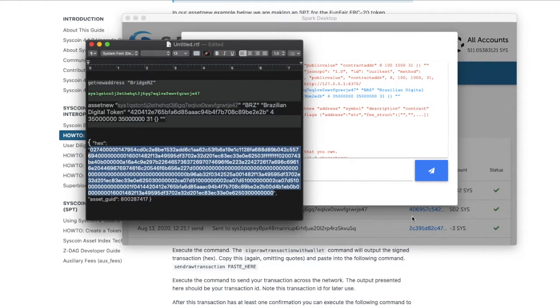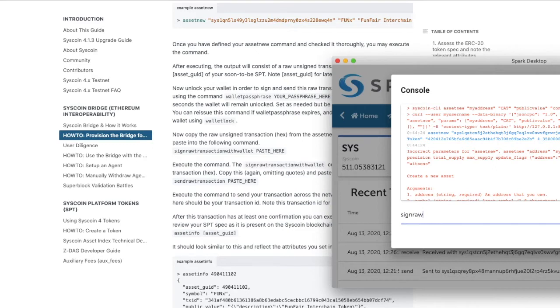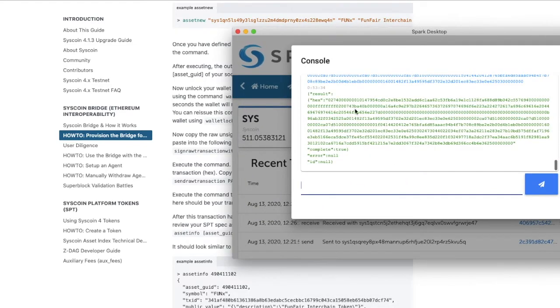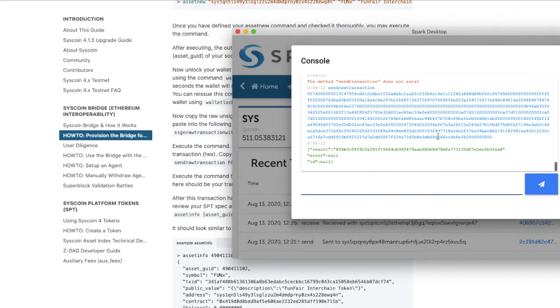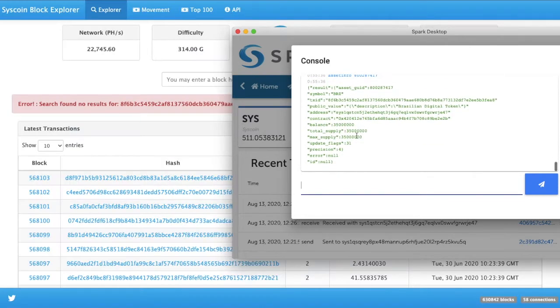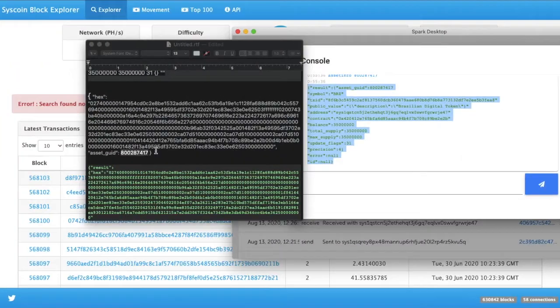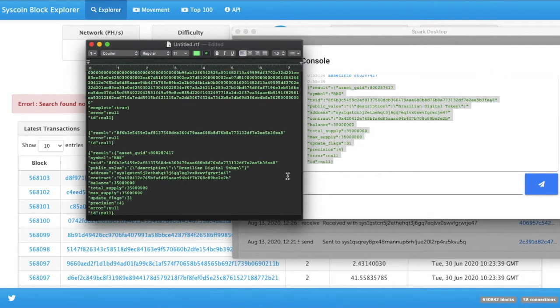We will actually need to sign it. Sign raw transaction with wallet and paste our hex. Let's see what this results. So, okay, went well. Now we have another hex, raw transaction. Alright, now we have a transaction ID. Okay, so yeah, as you can see, we have a new asset here corresponding to our BRZ, I'm sorry. And yeah, so we can proceed.